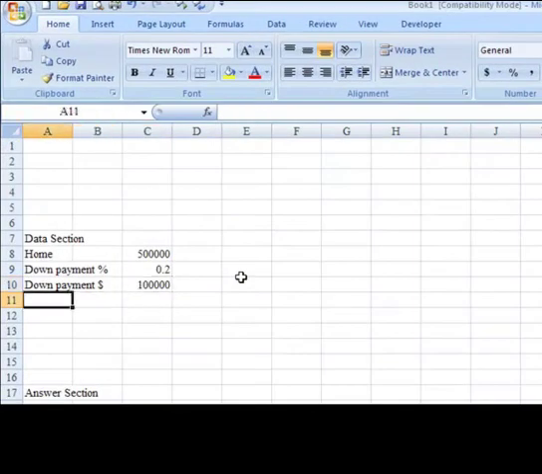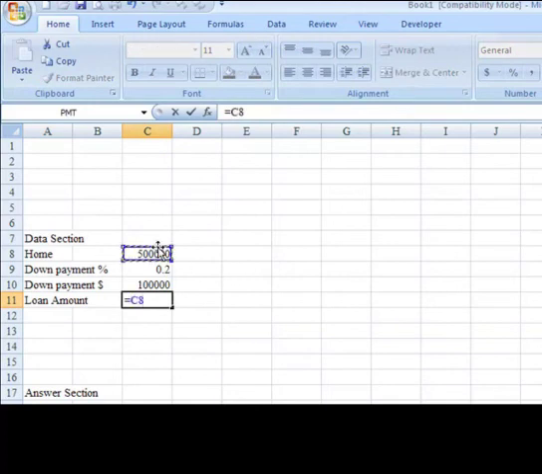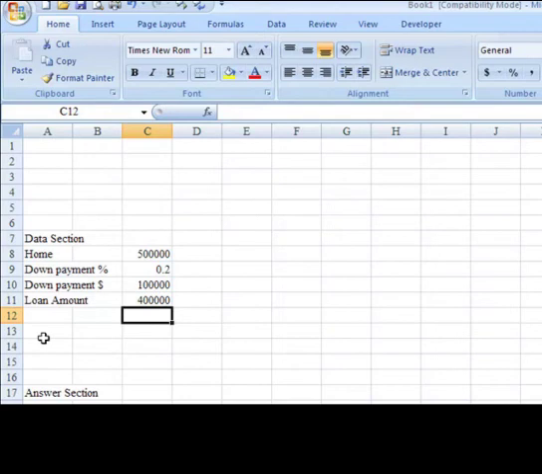We now know the home price and we know the down payment amount, so we can compute the loan amount. The loan amount would be equal to the home price, which is in cell C8, minus the down payment dollar amount. Therefore, in this case, the loan amount would be $400,000.